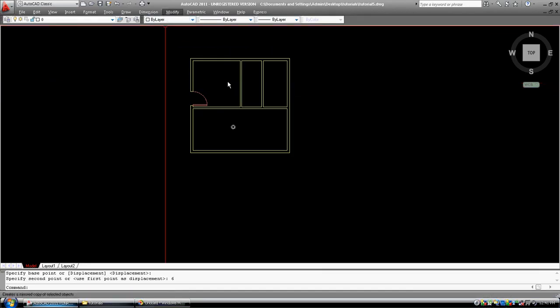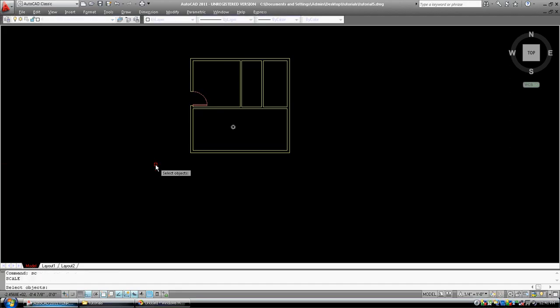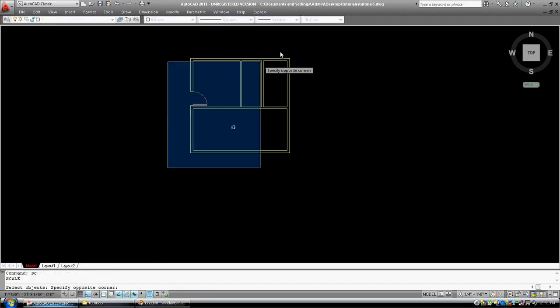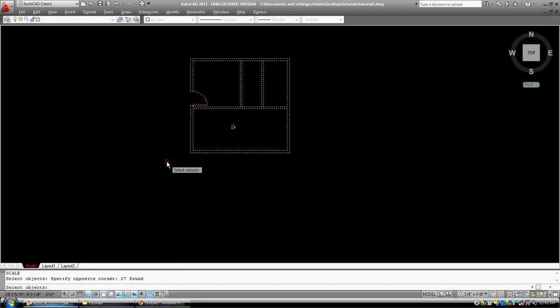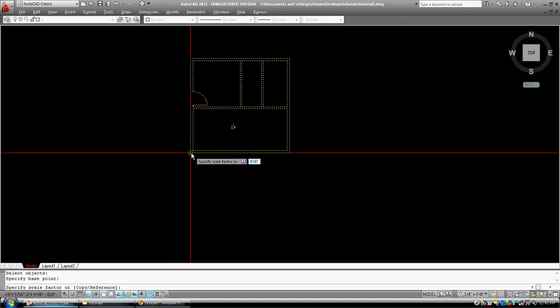Modify scale. Let's get into the scale command, SC. Select objects to scale. Now base point to scale from. I'm going to pick this corner. Scale factor. Well, I'm going to pick a very easy one. I'm going to make it half as big as it was before. I'm going to go 0.5. Enter.